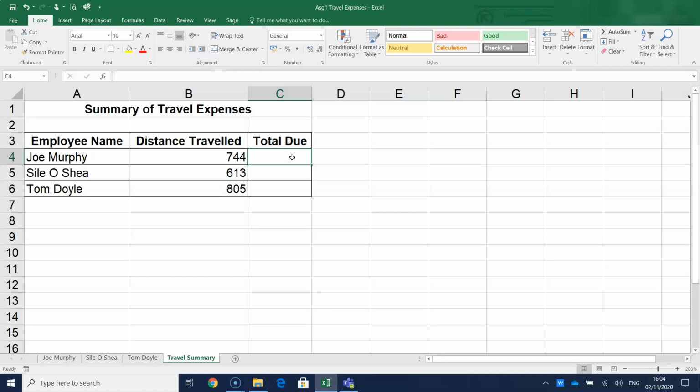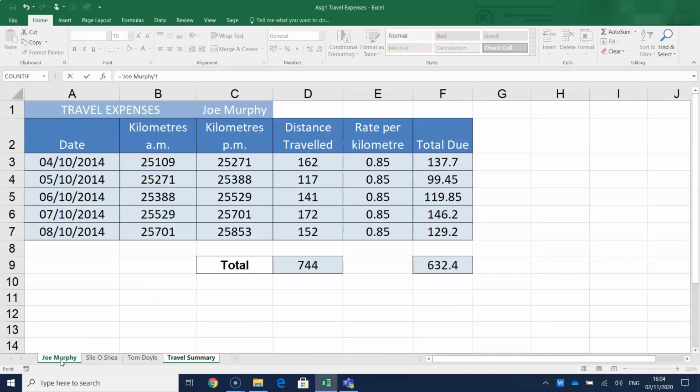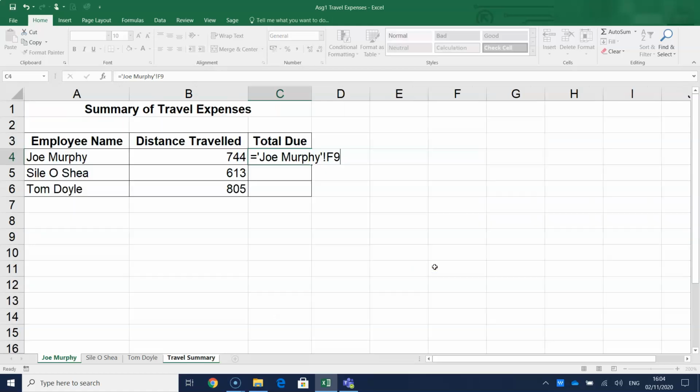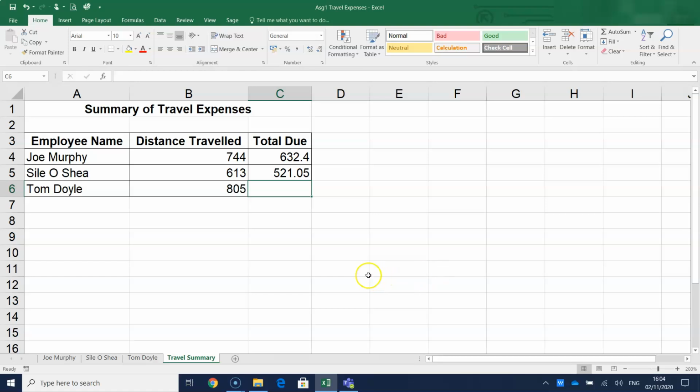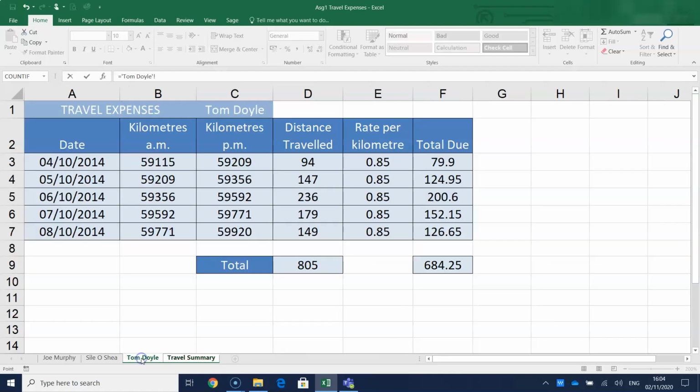And the same with total due. We want to have our answer in C4, so we click into C4, we type equal, we go to Joe Murphy's sheet and we get his total due. And we go to Sheila O'Shea's sheet and we click on her total due. And we go to Tom Doyle's sheet and we click on his total due.